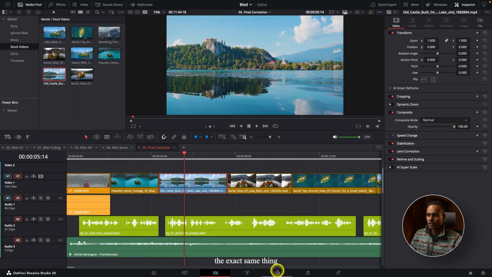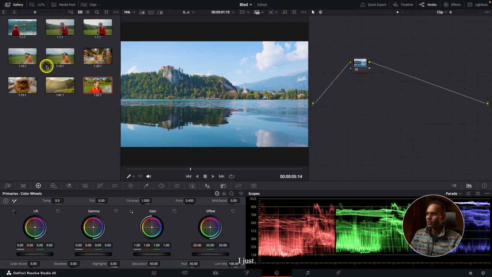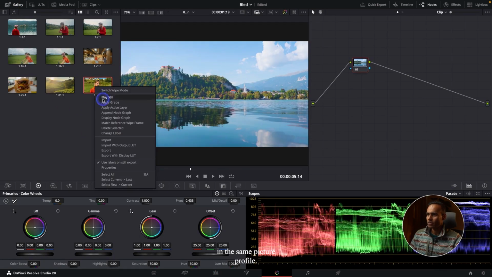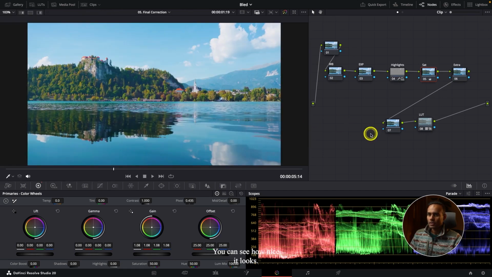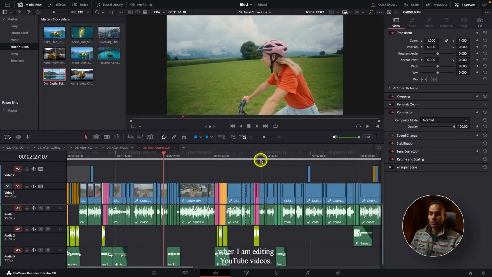And if we also had a stock footage, I think we have it here as well. You can see that we did the exact same thing on the stock footage as well. If I just reset all the nodes, I just copy the iPhone one because they're in the same picture profile. You can see how nice it looks. So yeah, that's how I color grade in DaVinci Resolve when I am editing YouTube videos.